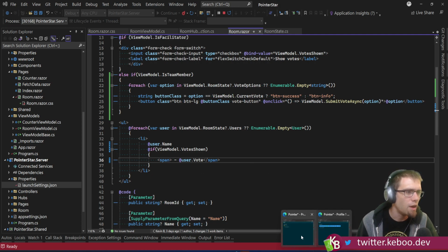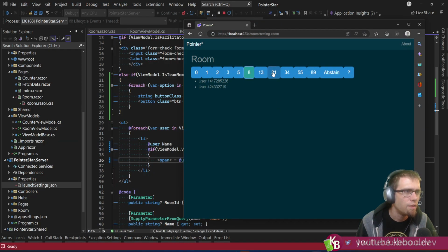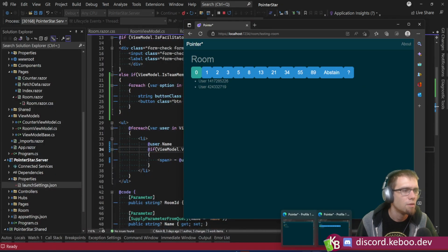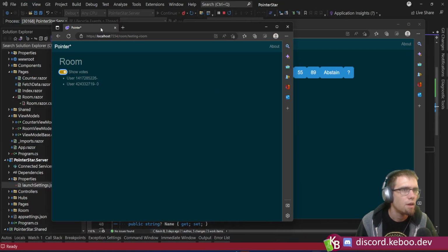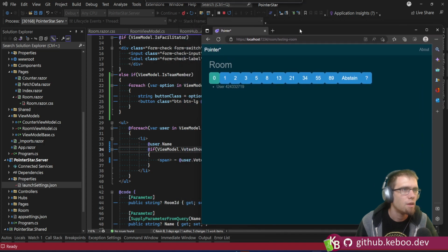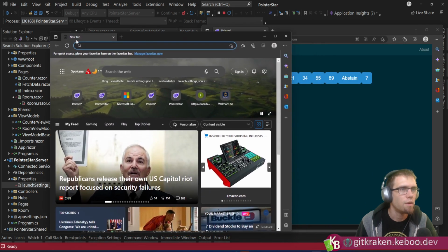I'm just curious why this extra one doesn't have, why this one doesn't appear to be getting the vote shown toggle. It should be showing up here. Let's see. I need to have the facilitator drop. And then I want a new one to come in.